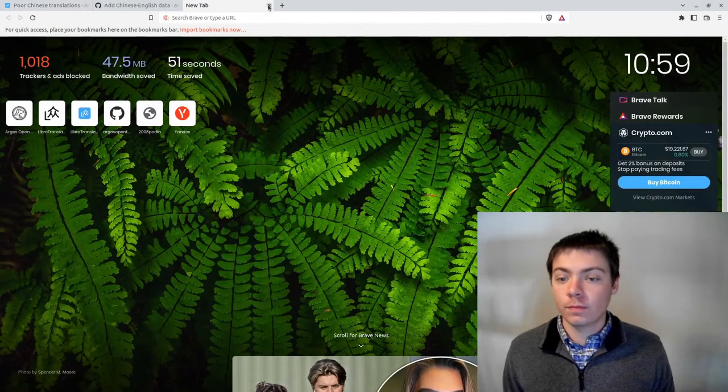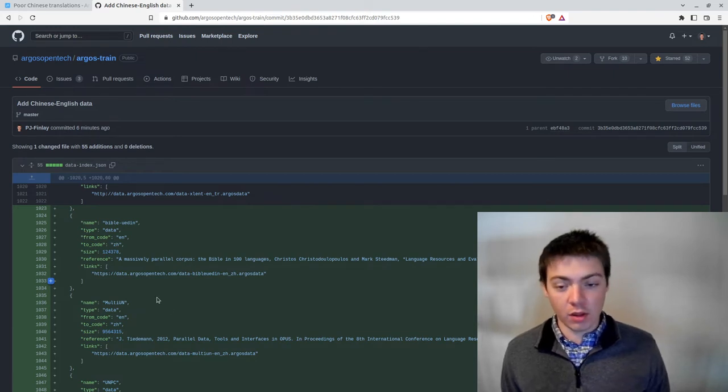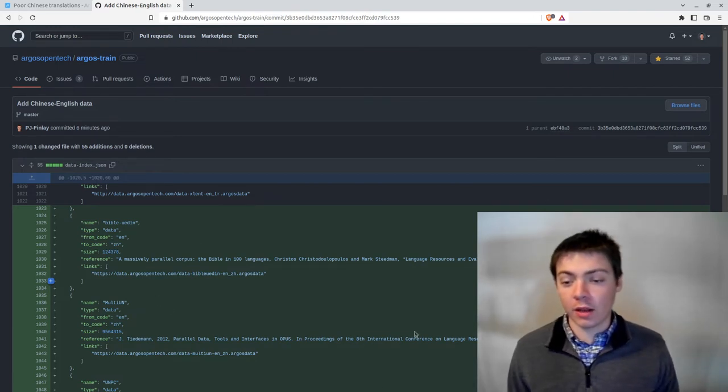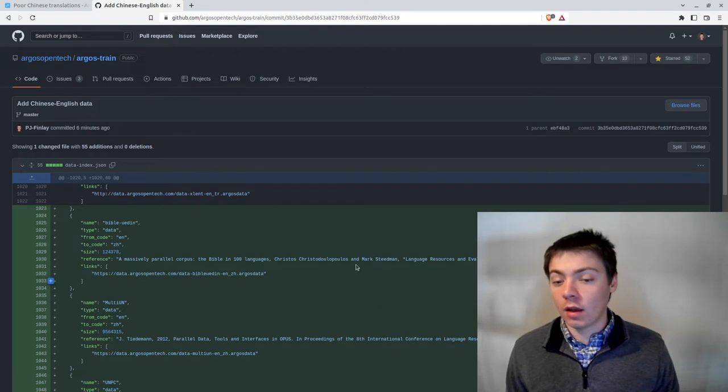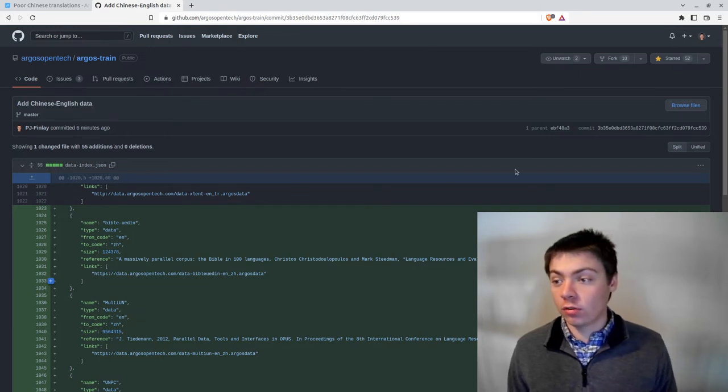And this is all in the metadata in Argos Train. So now Argos Train will be able to find this all automatically, programmatically, and the actual training should be straightforward, and I only have to do this once. Now that Argos Train knows about all this Chinese data, I don't have to go through and add it all again.